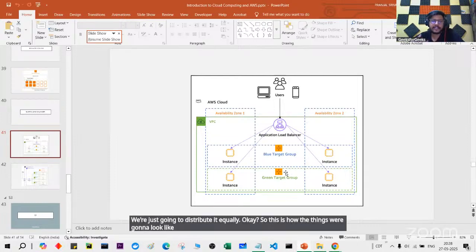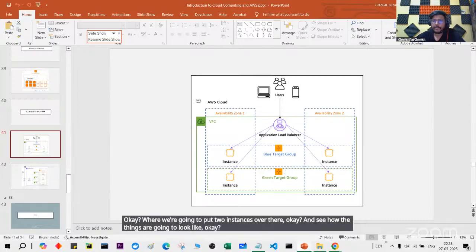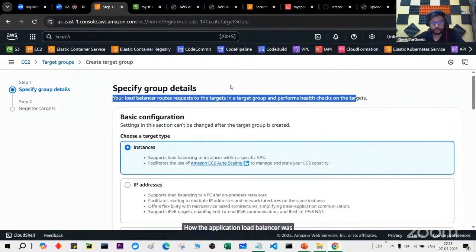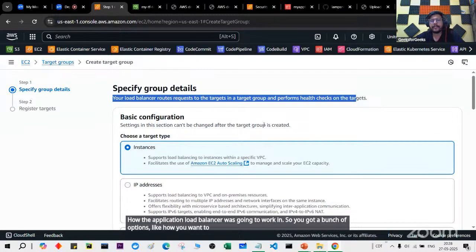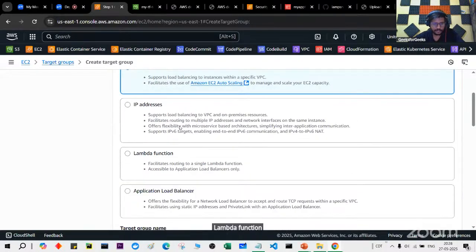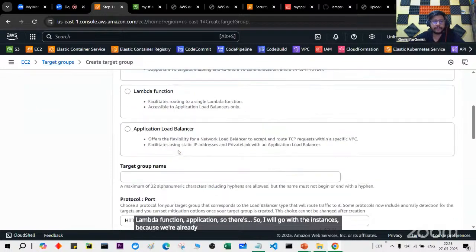In this example, we go with only one target group, where we're going to put two instances, and see how the application load balancer will work. You get a bunch of options for how you want to decide that target group: on the basis of instances, IP addresses, Lambda function, or application load balancer. I will go with instances because we already have instances up and running.